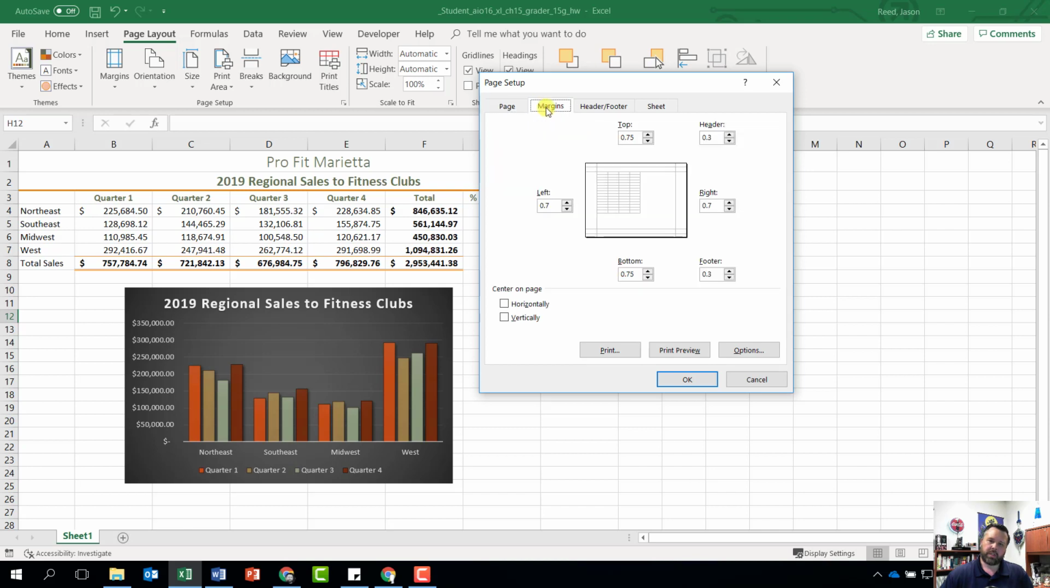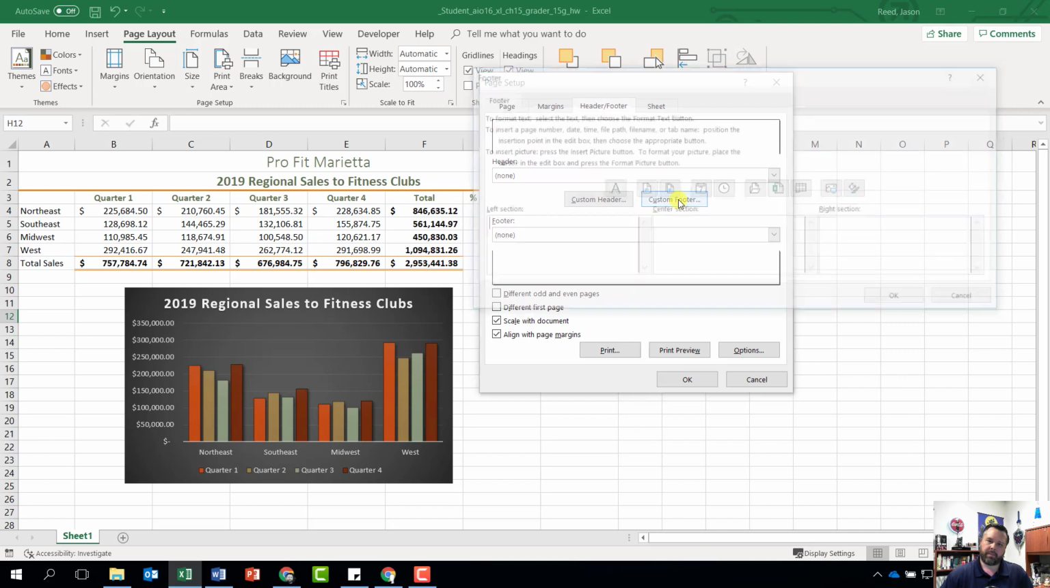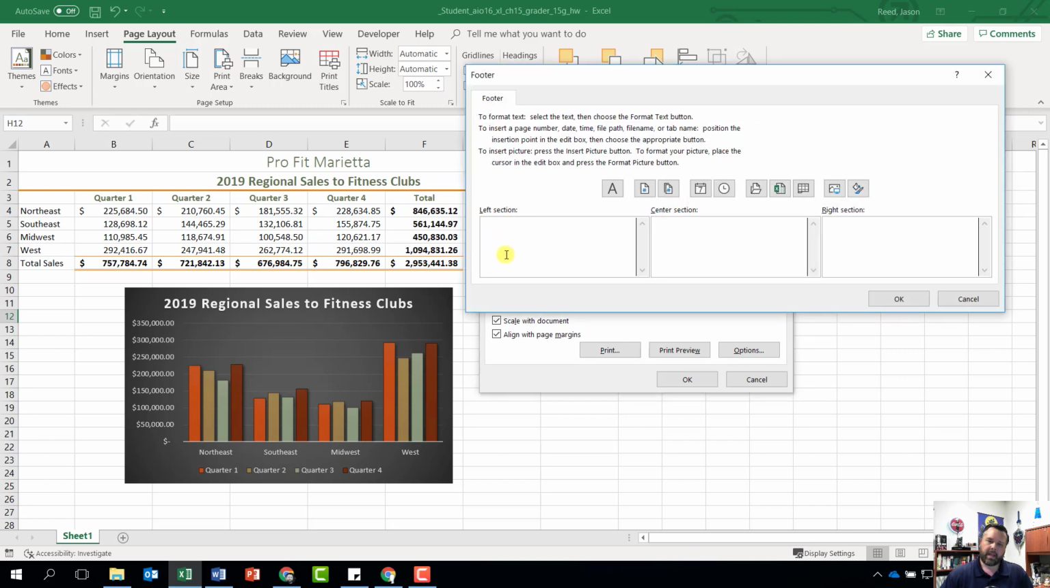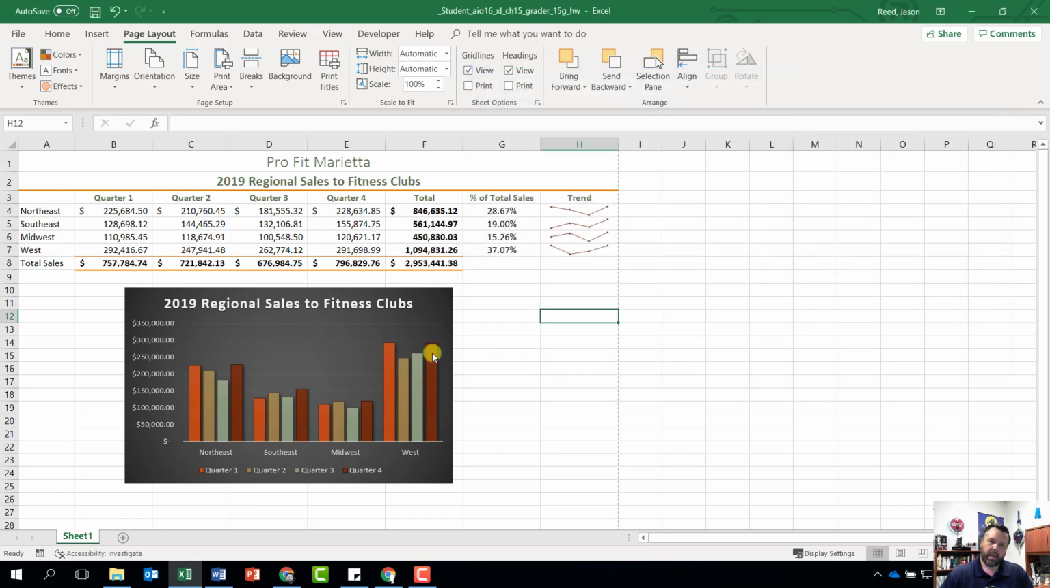And we're going to click on margins. We're going to center on page horizontally, so put a check mark next to center on page horizontally. And then click on header and footer. We're going to click on custom footer. And in the left section, we want to click on this little icon right here that says insert file name. And we're done. We're going to hit OK. We're going to hit OK. And we are now finished with our assignment.